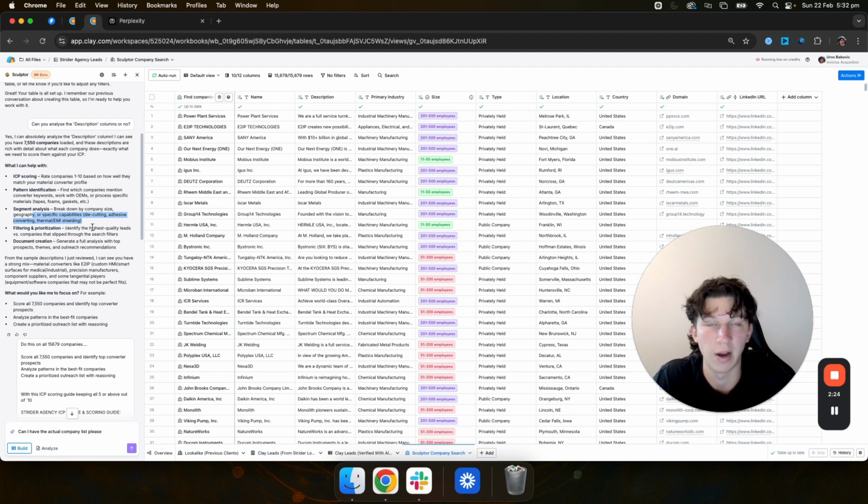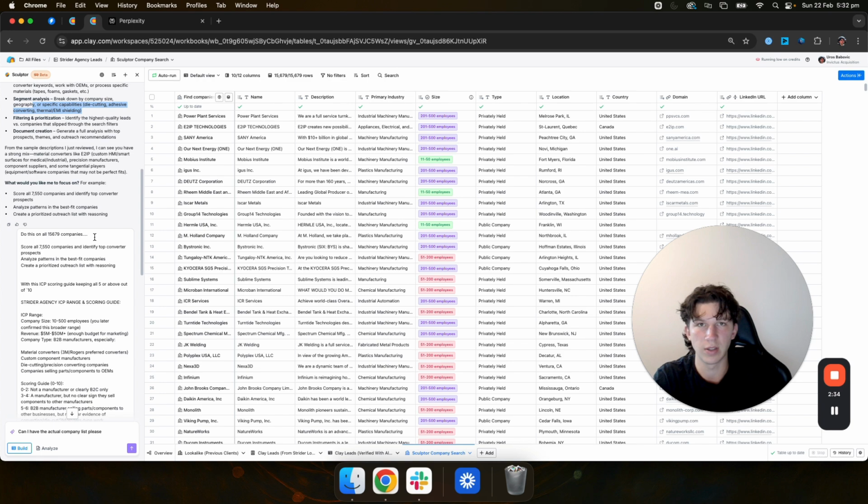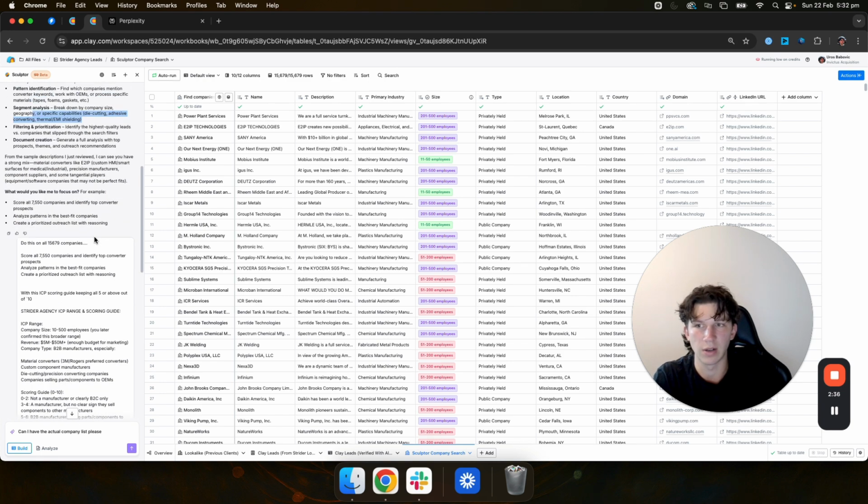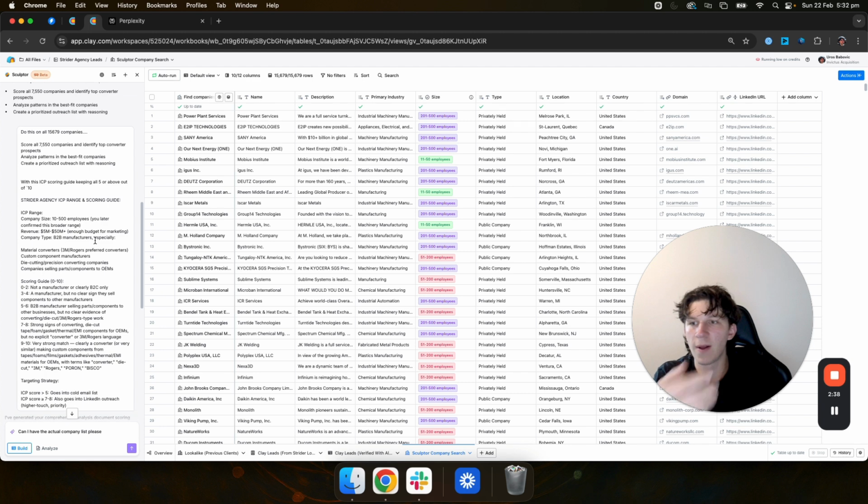I can't even explain how effective this is, because all this had to be done at least with Apollo, and then you put a list into Clay, then you run enrichments manually. But now you can just do all of this in Clay, which is insane. You can just prompt it to do this stuff.